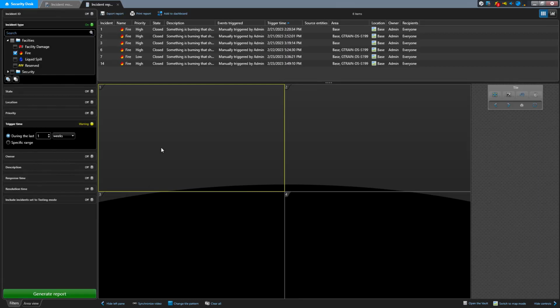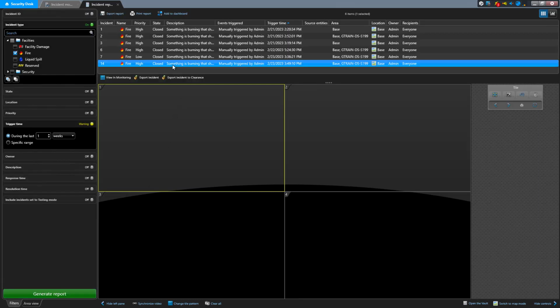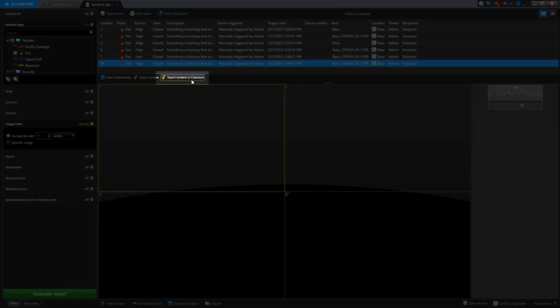Click on a single incident in the list, and you'll see the Export Incident to Clearance button appear below the list next to the Export Incident button. This button will not appear if you have selected an incident that is not closed, or if you have more than one incident selected in the list.